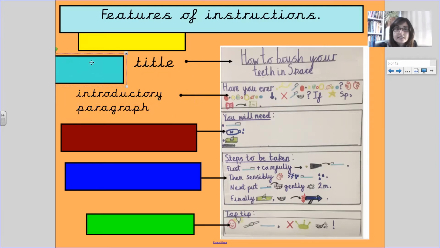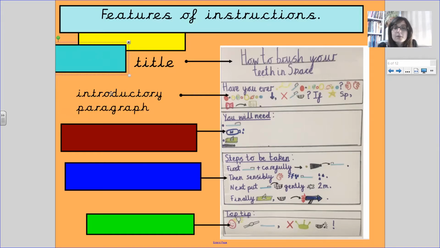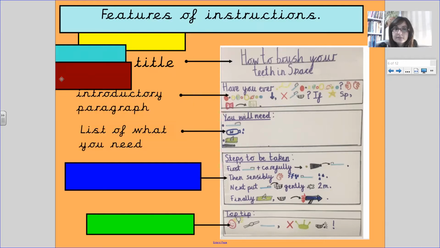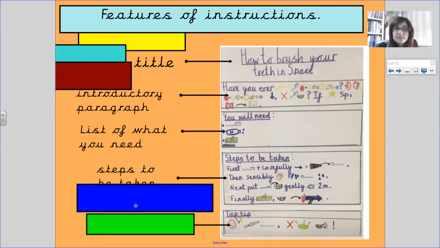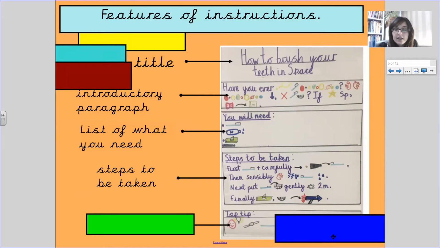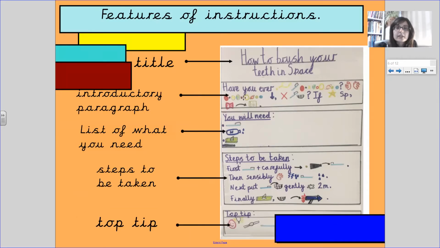Have you ever? That was the last thing we wrote yesterday. That's right, that is the introductory paragraph. It gives you a little bit more information about what you're making. A what you need list. You have the steps to be taken. And last but not least, you had your top tip. Now we need to have most of those. We need to include these features to write effective instructions.